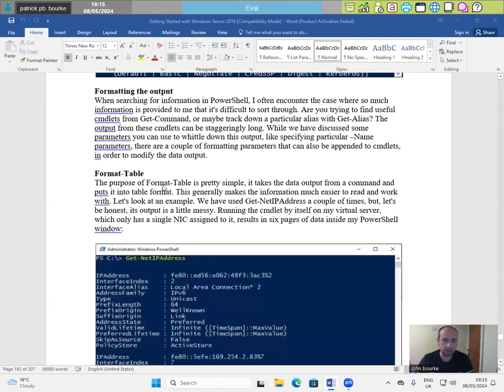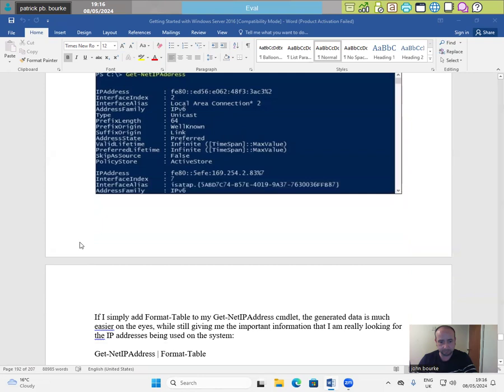Format-Table. The purpose of Format-Table is pretty simple. It takes the data output from a command and puts it into a table format. This generally makes the information much easier to read and work with. Let's look at an example. We have used Get-NetIPAddress a couple of times, but let's be honest, its output is a little messy. Running the cmdlet by itself on my virtual server, which only has a single NIC assigned to it, results in 6 pages of data inside my PowerShell window.